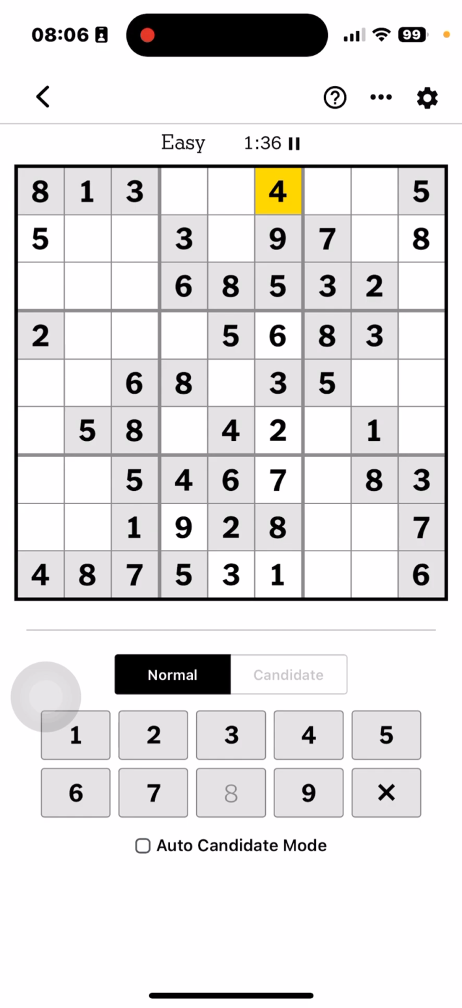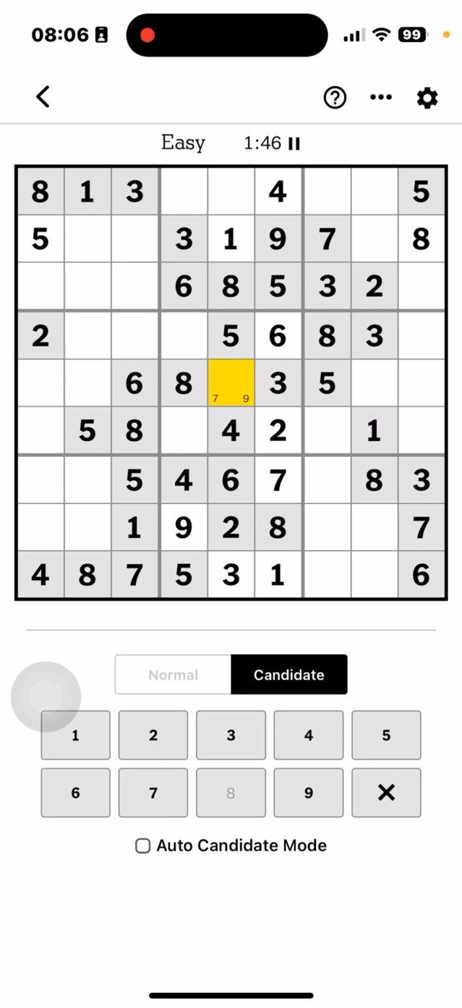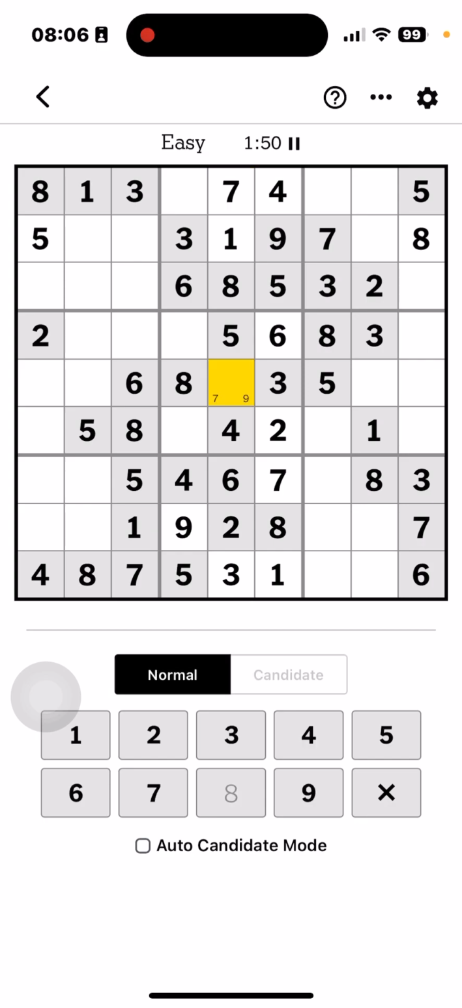Column 5 has 2, 3, 4, 5, 6, 8. I need 1, 7, and 9. That's obviously 1. The remaining are 7 and 9, but I don't know. Well, actually, wait a minute. That one sees 9, so that's a 7, which makes that 9.